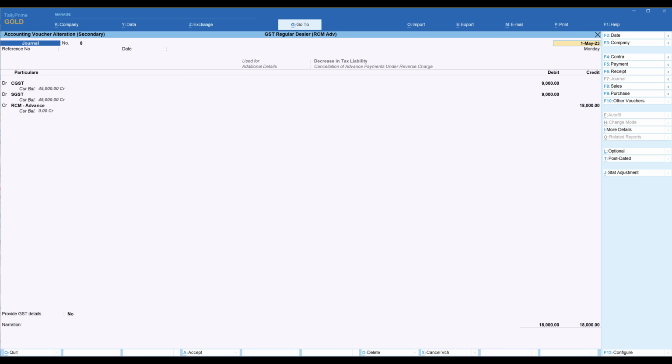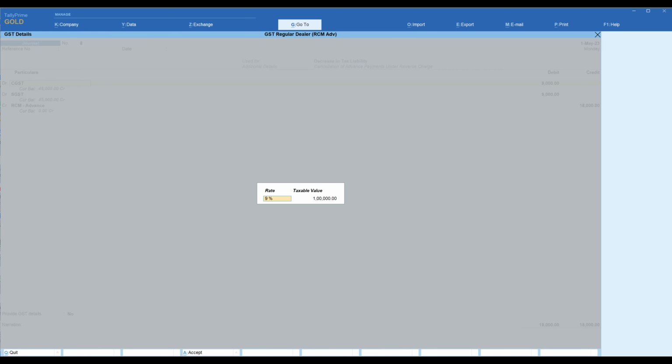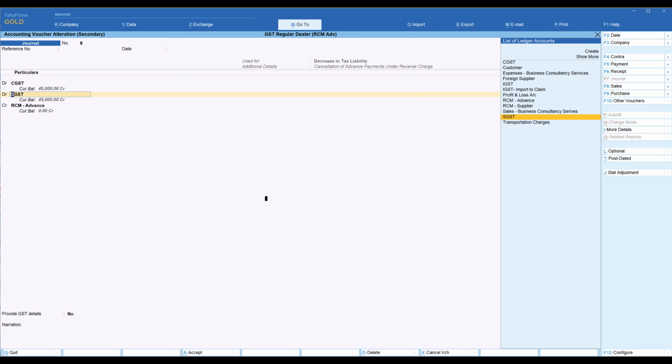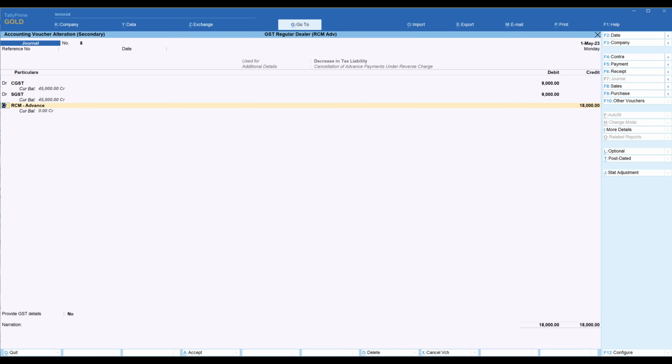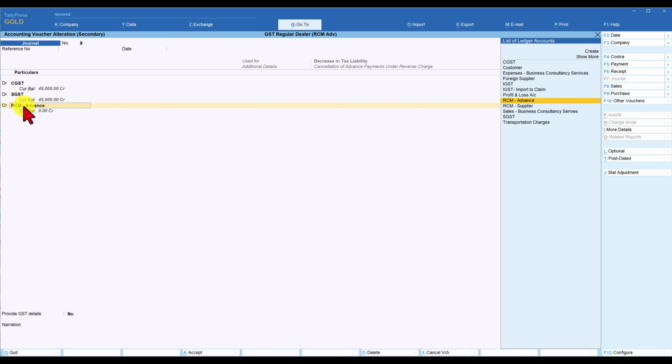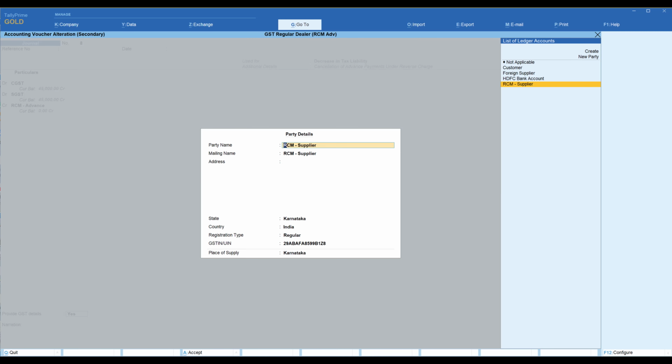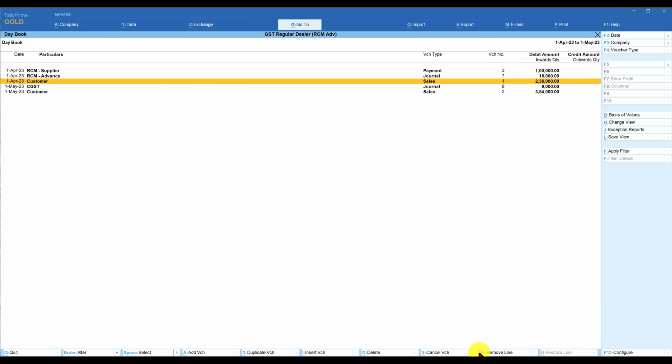And now what we are going to do is, we had credited CGST and SGST ledger in the previous month, and we have made the payment, and we had taken that 18,000 rupees as our current asset. Now since we have to reverse this, that means we are going to decrease the tax liability arising for the month of May. So you're going to debit CGST ledger, again rate is specified, what is the taxable value, debit SGST, rate is specified, what is the taxable value, and now the RCM advance ledger which we had debited earlier is getting credited, and the balance becomes 0. Again provide GST detail, and this is with respect to the party RCM supplier. This is important to capture. Save it.